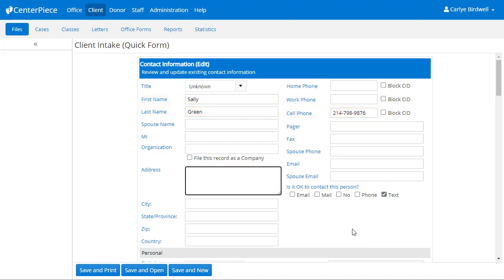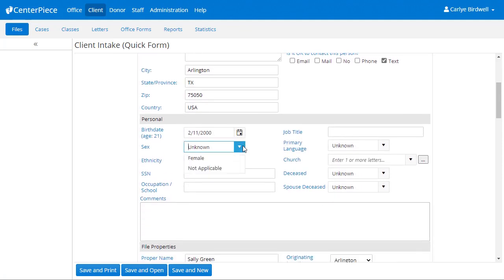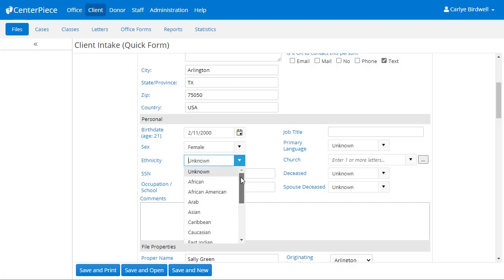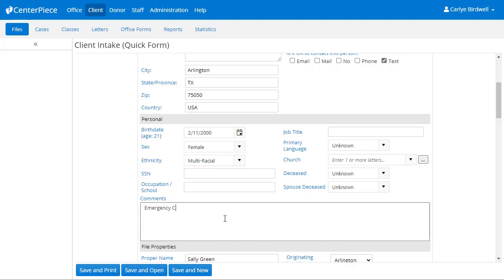I'm going to quickly fill out her address information. I'll type in the city and then state, the zip, and the country. Next, I'll fill out her email, and I'll scroll down a bit and select her sex and then her ethnicity. And again, all of this is based on the information in the paper forms. Here in the comment section, I'm going to go ahead and put an emergency contact person. I'll just type in Donna Miller, who's her mother, and I'll type in her phone number.